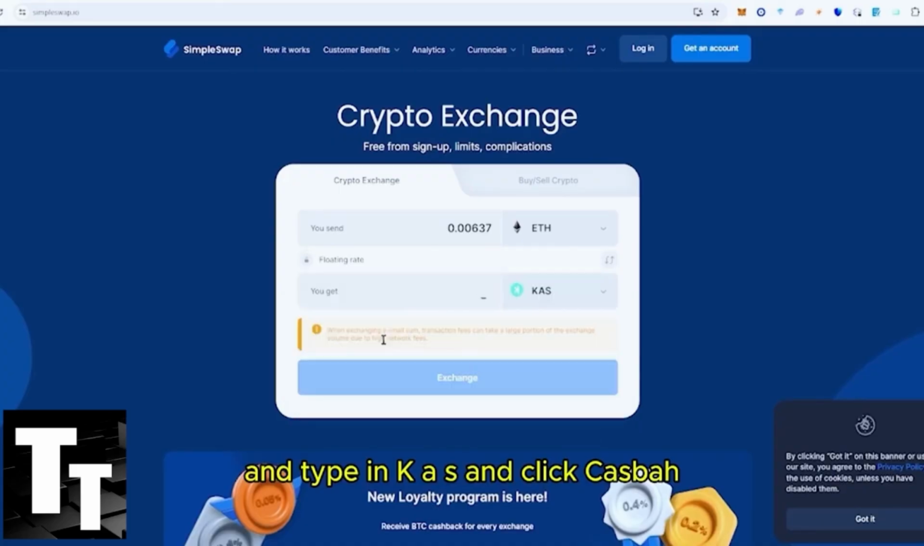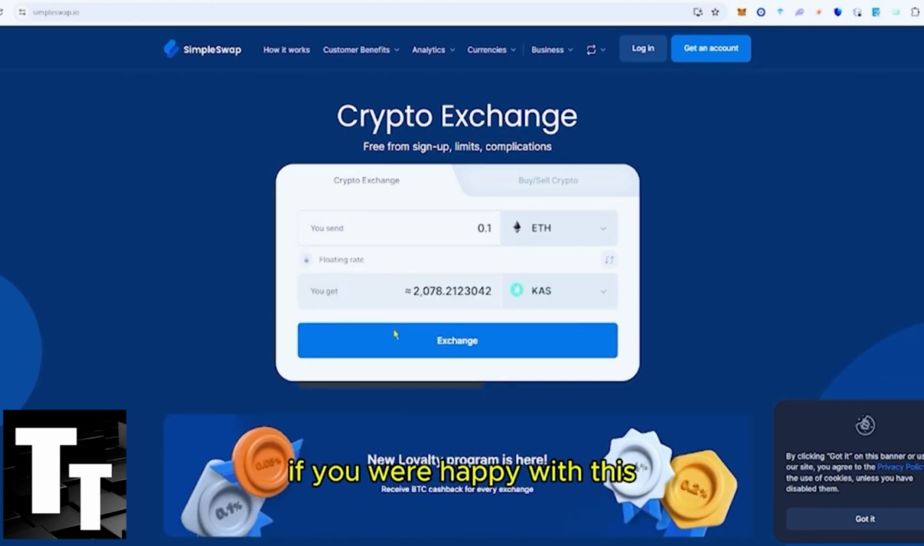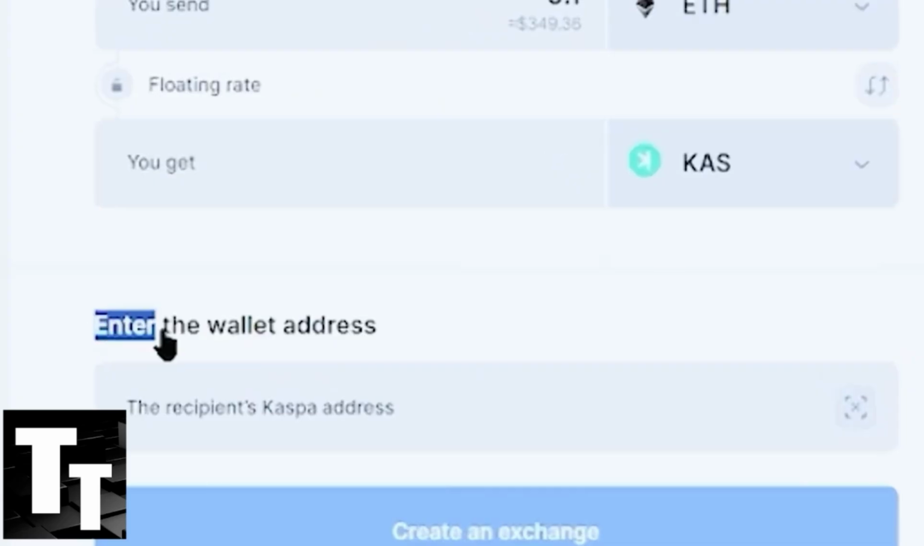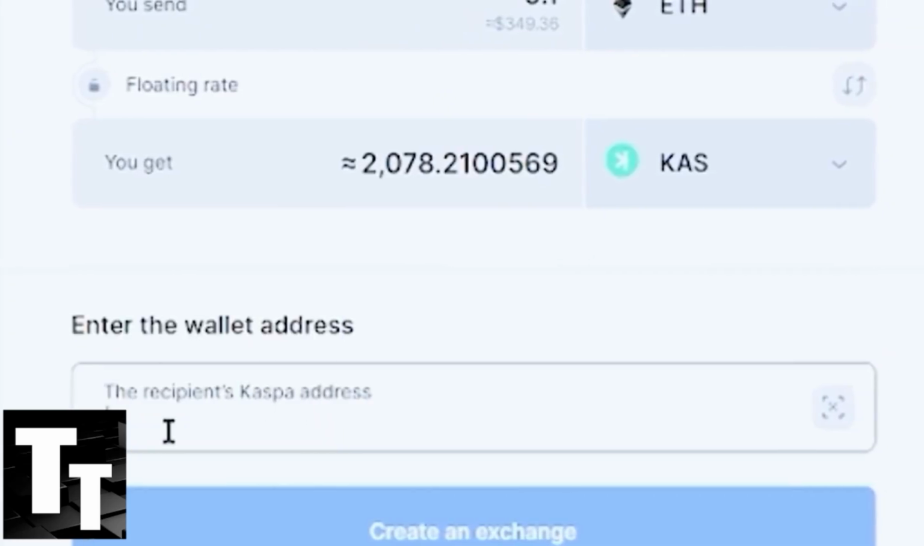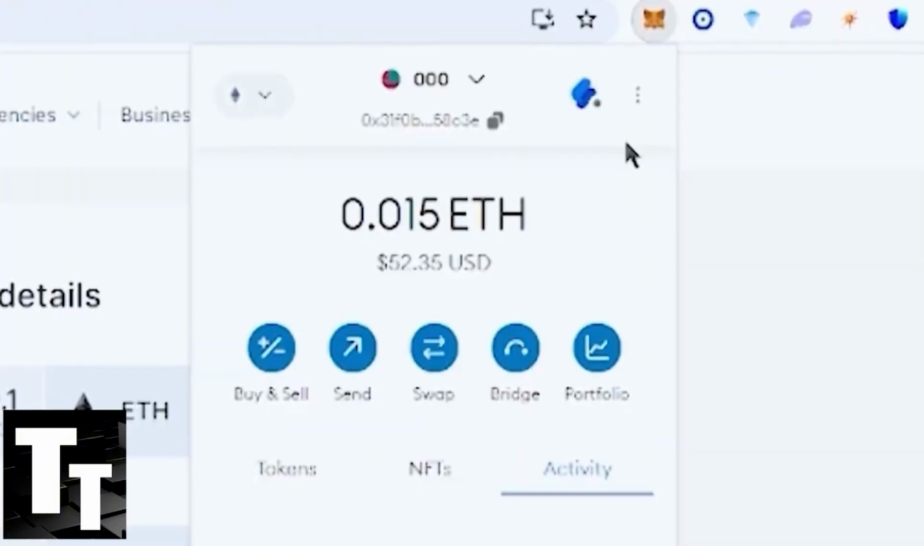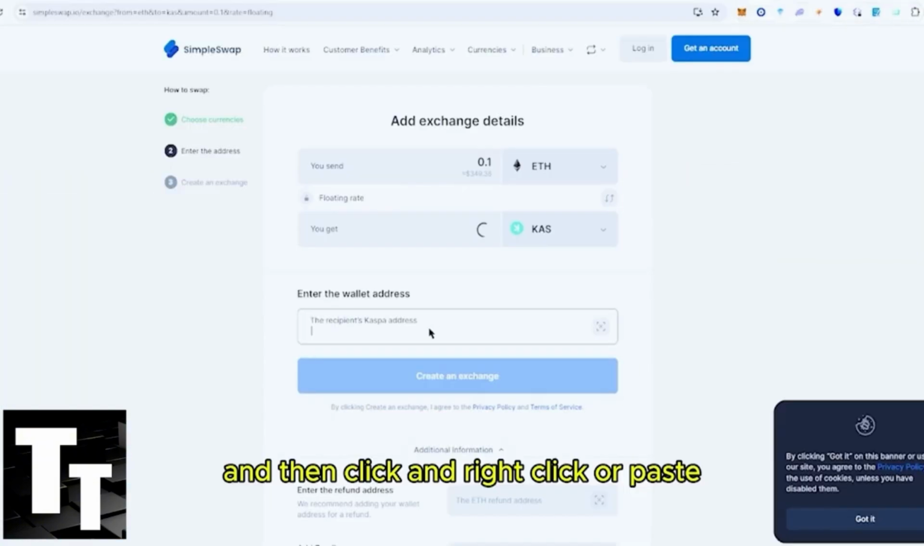Now you can even double tap here and edit the amounts that you are satisfied with. Then if you're happy with this, click on exchange, and then where it says enter the wallet address, you want to paste the address that you would like to receive Kaspa. And now you want to go up over here, copy the address, click, and then right click or paste the address down below.